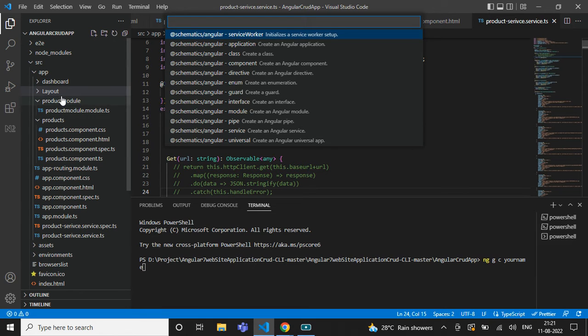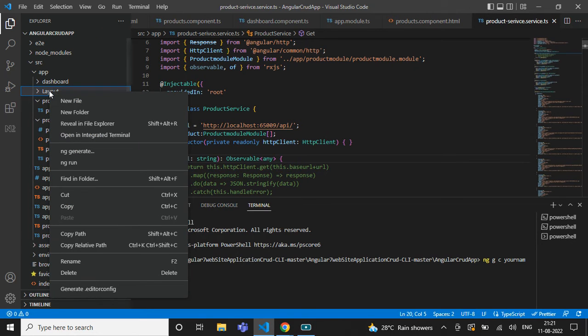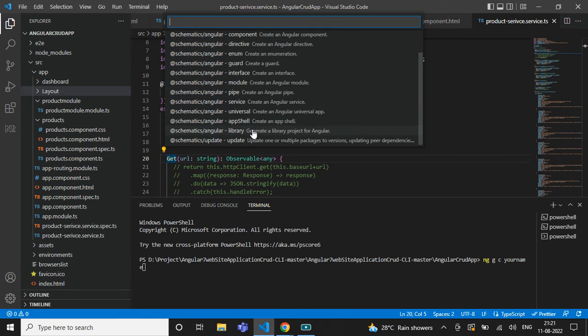Earlier when I was doing a right click on this, I was not getting ng generate or ng run. But now I'm getting this option because I have installed ng console, which is definitely going to help me a lot in generating the Angular components. If you see, the list of all the Angular components is there. If you want to create an application, class, component, directive, enums, guards, interface, module, pipes, services, whatever you want to create, you can just easily click on that and it will be created.